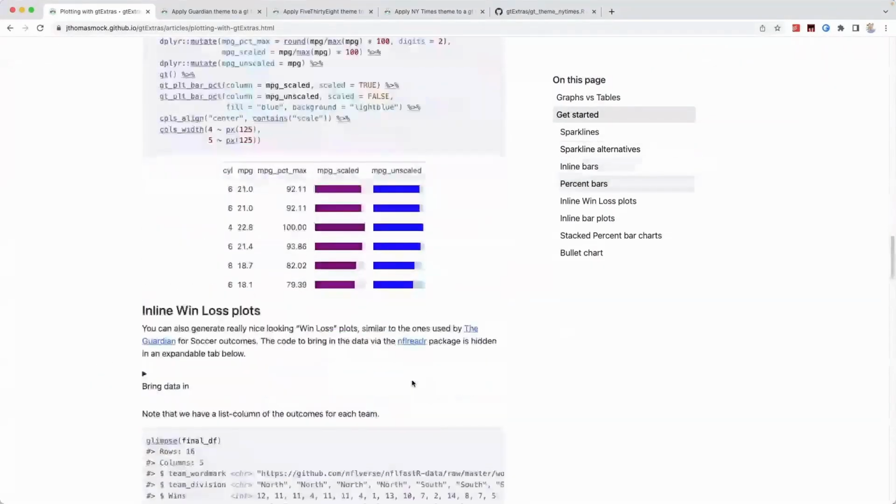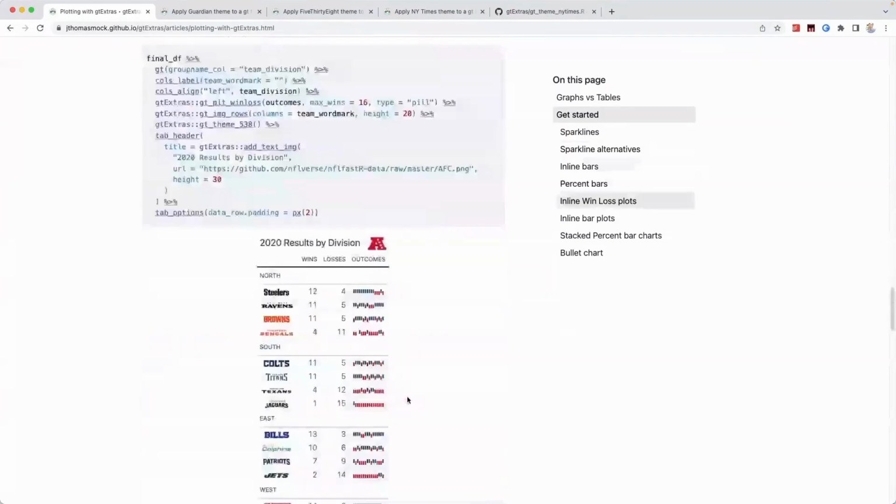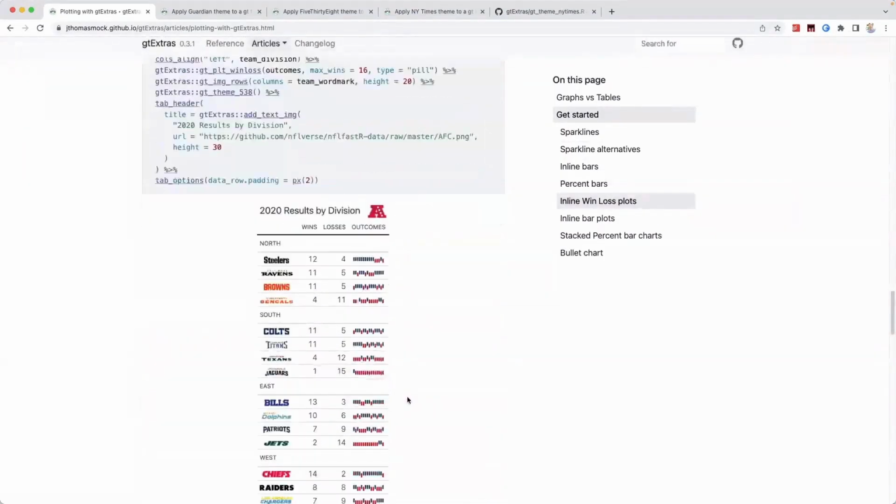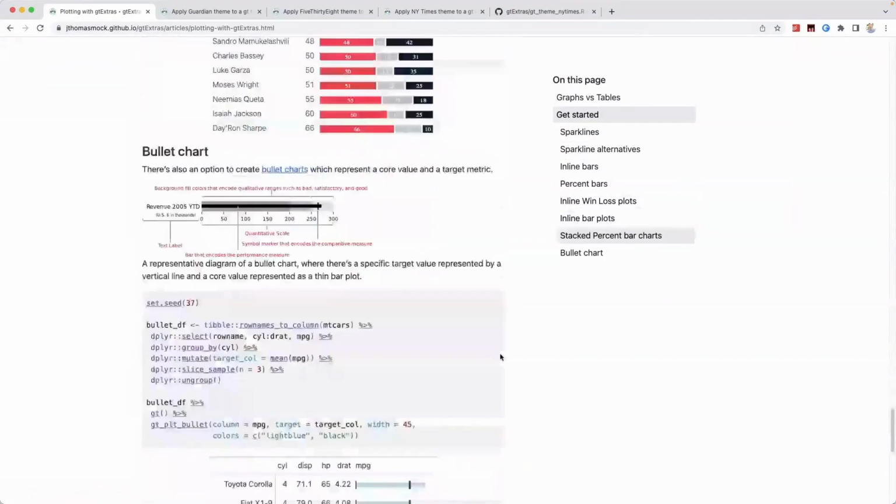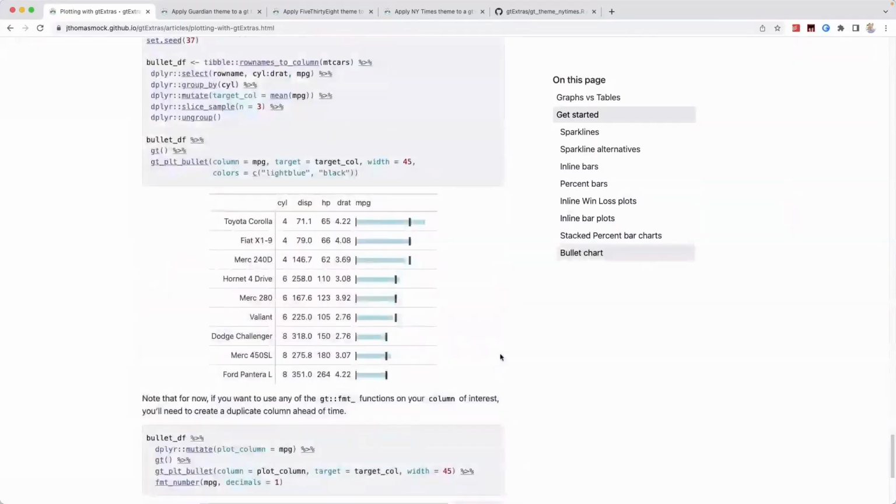Cool. Yeah, that's great. I see you got inline bar charts, percent charts. I don't even know what a win... Oh, I've seen this as win-loss charts. So yeah, those were great.